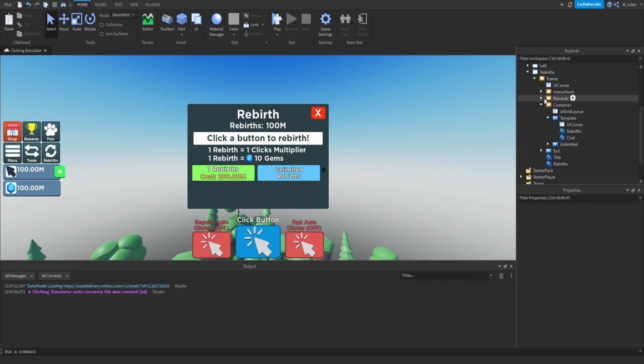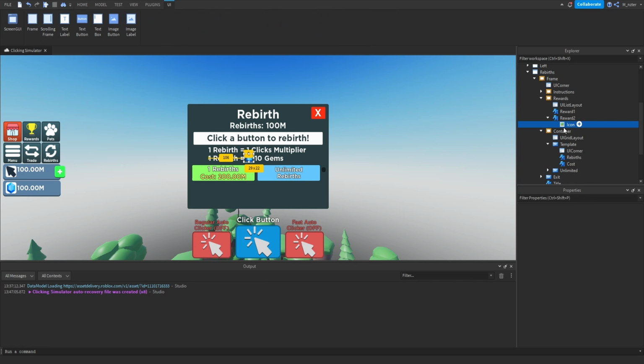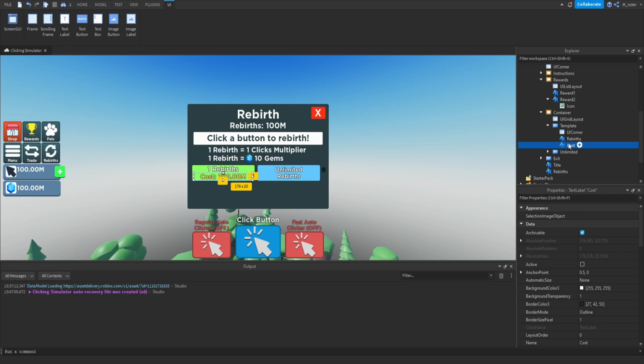With that being said, we're going to continue with it though. So we're going to go inside of our rewards, grab this icon image right here, and paste that directly inside of the cost label, just like that.